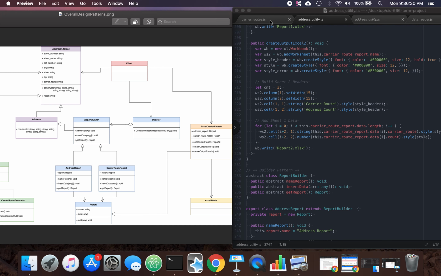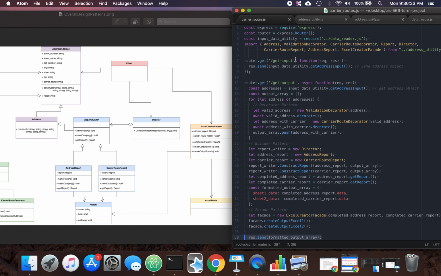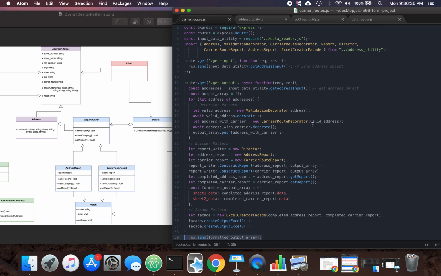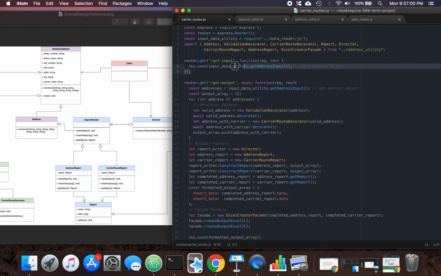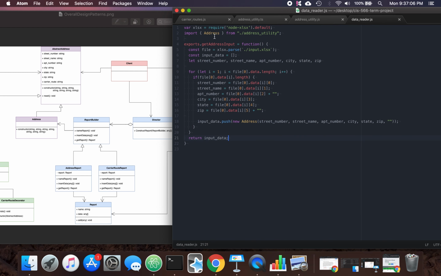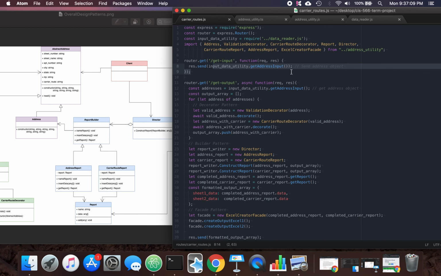And then finally, this file is the main Node.js Express web backend part of the application, where the routes are implemented. The get input and get output routes correspond with the get input and get output buttons on the front end, and that's what's called by the front end when these buttons are pushed. For get input, you're simply using the data reader utility function to pull in the data and then send it back to the user interface.